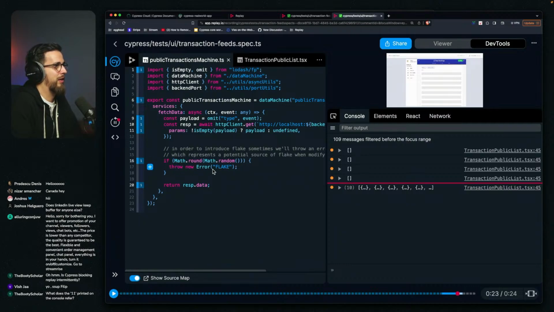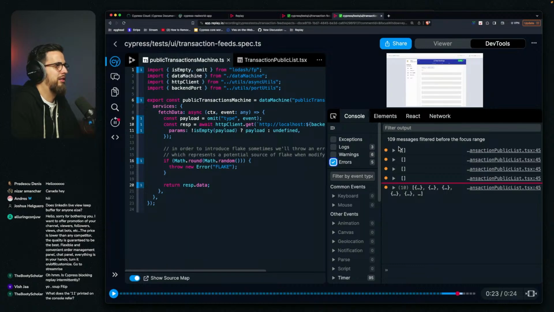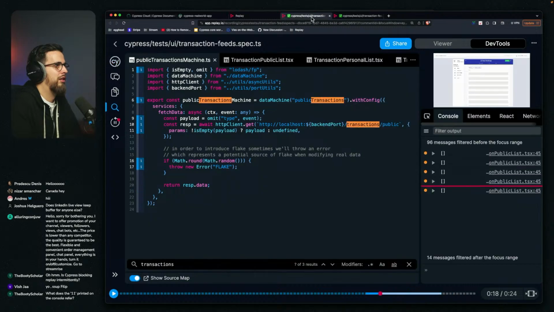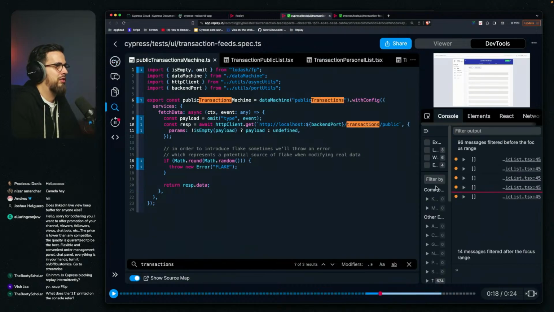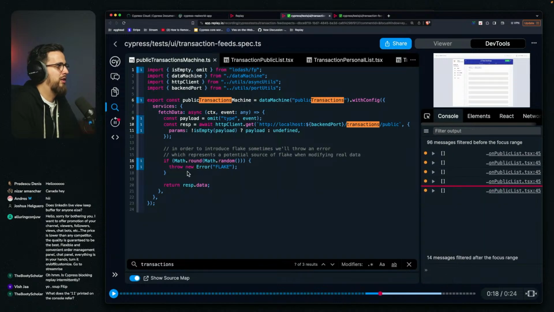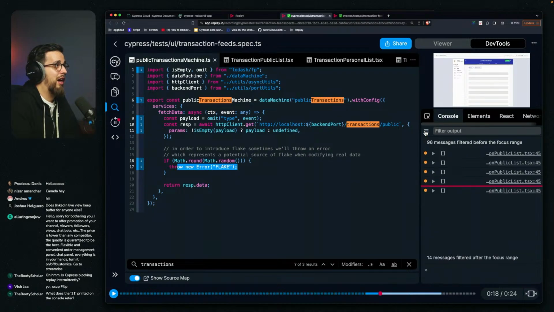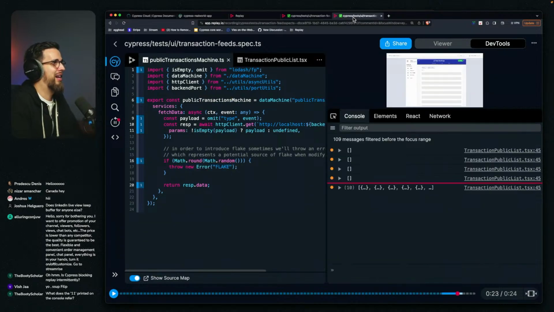Throw new error flake. Interesting that we don't see this, by the way. I would expect that to be visible in the console. Doesn't it work like that? When you throw an error, doesn't it show somewhere in the console? I mean, maybe we could find something in the code that will suppress the visibility of this error. But yeah, let's just confirm this, right?